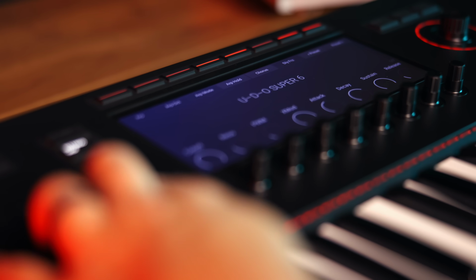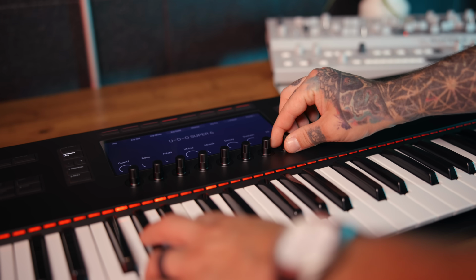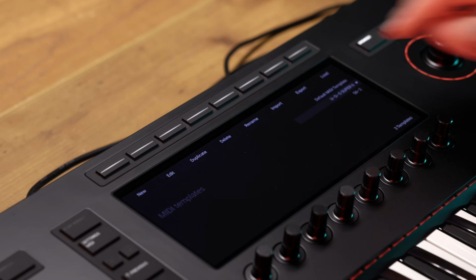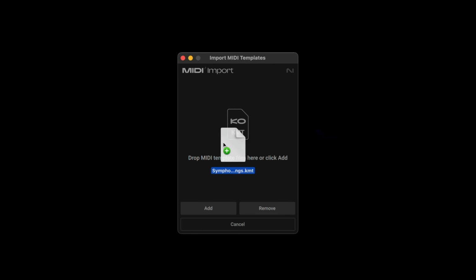With MIDI templates, you can set up any number of control changes, program changes, key switches, and more. Plus, we are giving you the option to import and export templates straight to your computer.